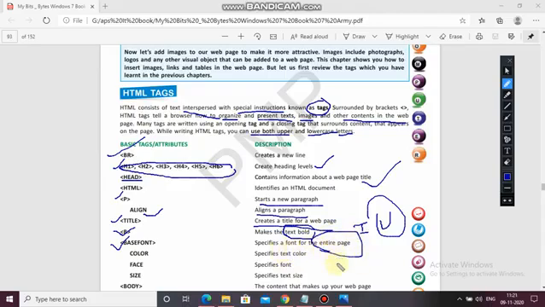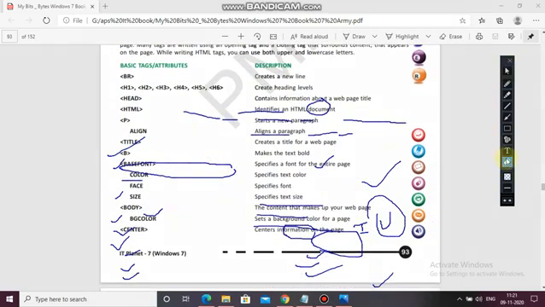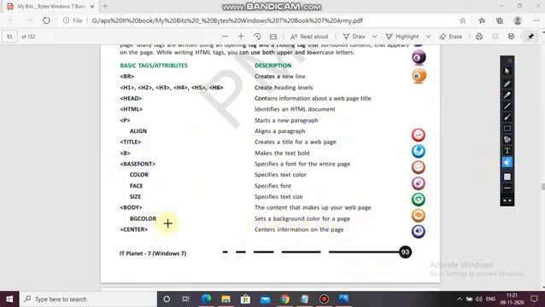It creates a font for the entire page, not for the text. Color, the text color. Face specifies font. Size specifies text size. Then body, the content that makes our web page. BG color sets the background color of a page, and center means it centers information on the page. Whatever the information is given, it brings it to the center of the page.